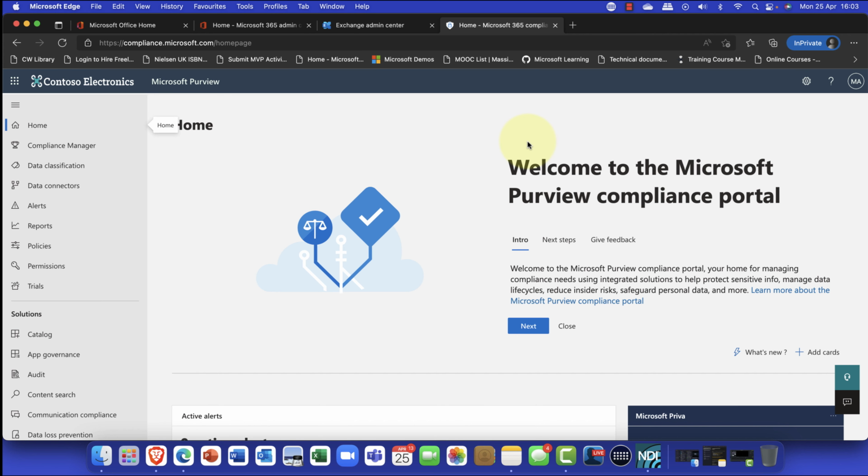Now, for my number 3 option, I want to take you into the Compliance Center in Microsoft 365, or as it's now recently been rebranded, the Microsoft Purview compliance portal. Oh, come on, marketing guys at Microsoft. Constant name changes is getting really confusing.